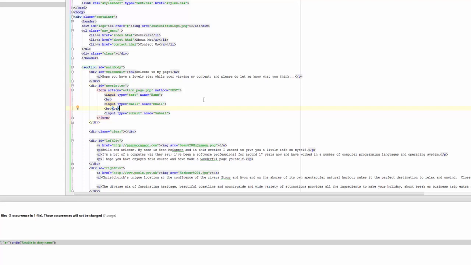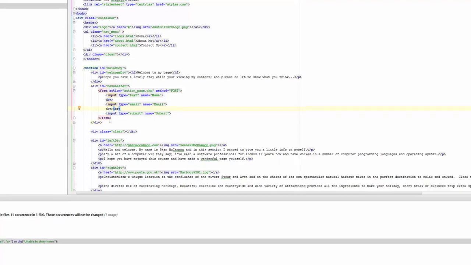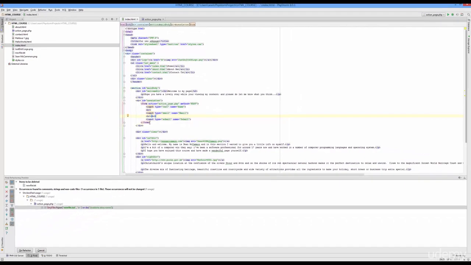You can have local functions, but I like using it this way because the code is hidden then. And then we're using method post. There's two methods, you can have post and get. I'll let you read up on that a little bit more, but we're using post in this example. Here we have the input types I created earlier: my type of name, email, and the submit button. And then we close the form container here.